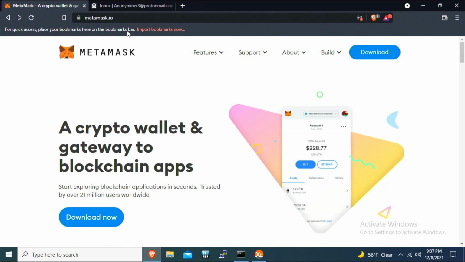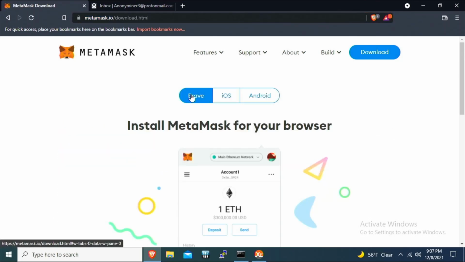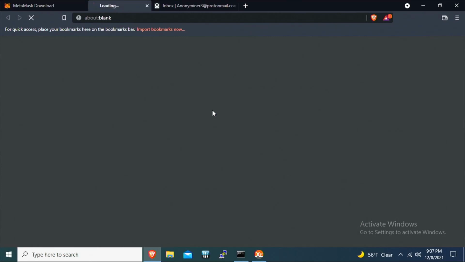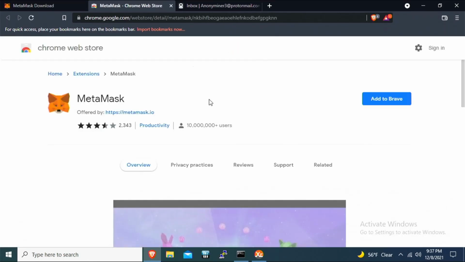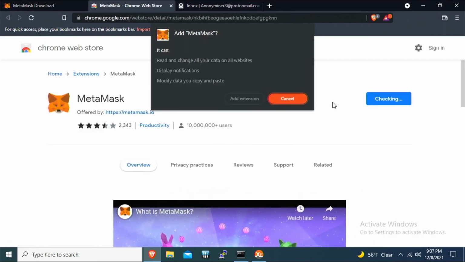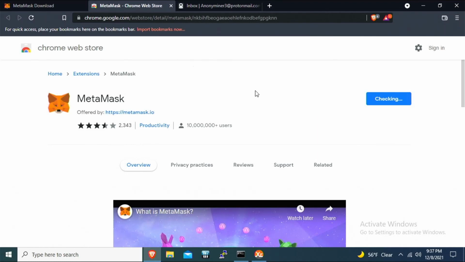So I am here at metamask.io. I will leave this link down below. Okay, and we are going to hit download now, and this one is going to be for Brave. So we're going to hit install Metamask for Brave. It's an extension. We're going to hit add extension.